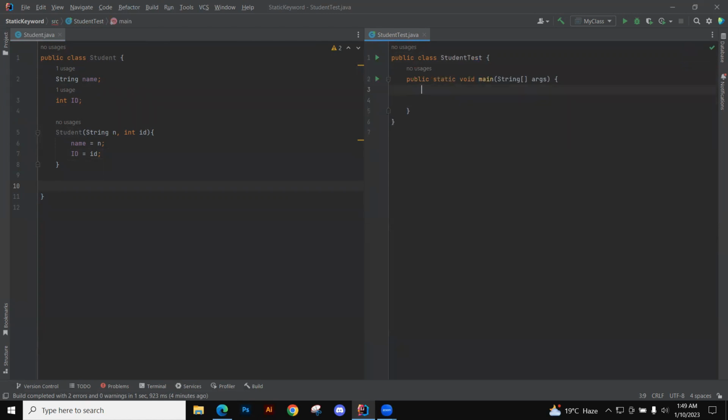Okay, in the main method, we have declared the main method. Let us create an object of the Student class. Let's say Student s1 is equal to new Student, and obviously we're going to give the two parameters. First of all the name, let's say John, and then the ID, let's say 101. Let's keep it simple.